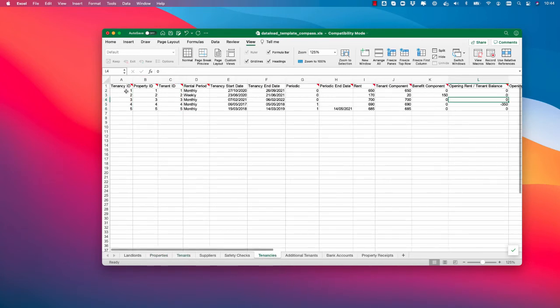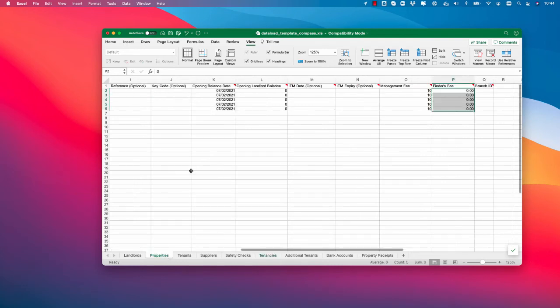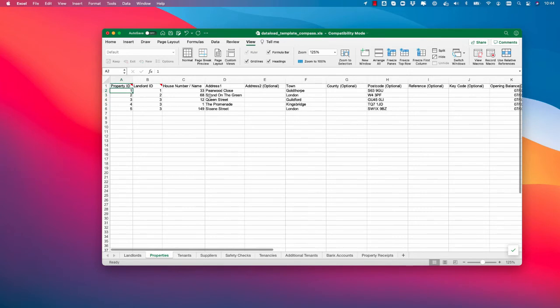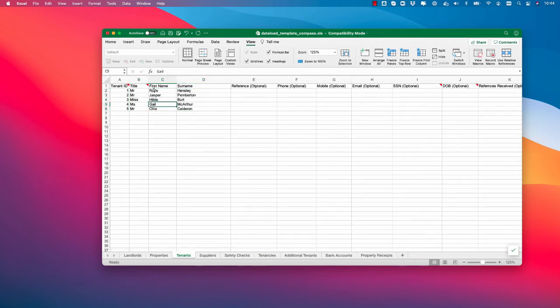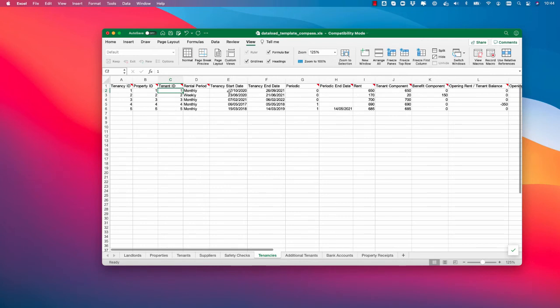So again, we'll have unique tenancy ID 1, 2, 3, 4, 5. So what we're saying here is for this first one, it relates to property ID 1. So if we go back to the properties tab and look at property ID 1, that's 33 Perwood Close. What we're saying here is in that property resides tenant ID 1. And if we go back to the tenants tab, we'll see that that is Mr. Reese Henley.